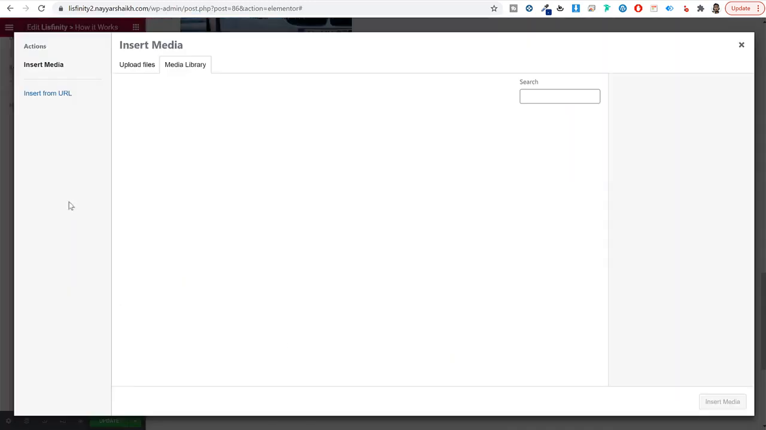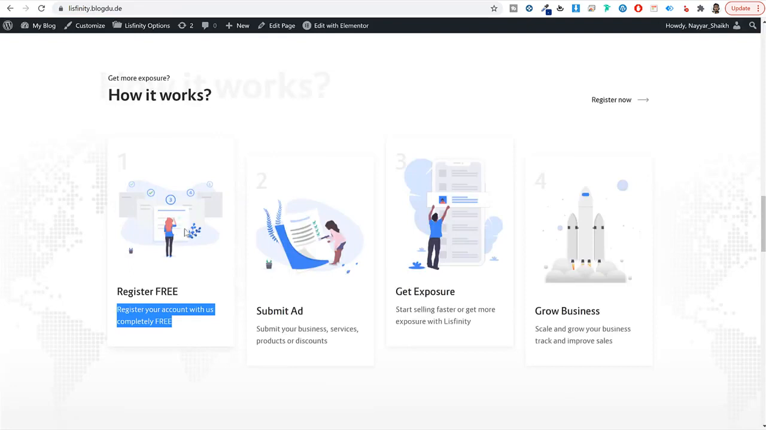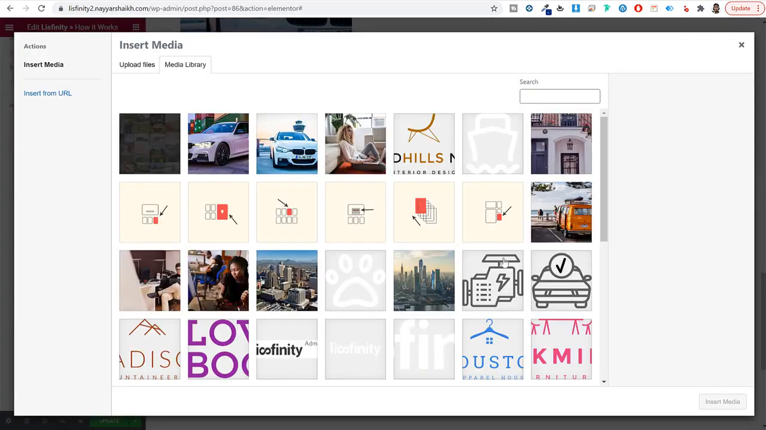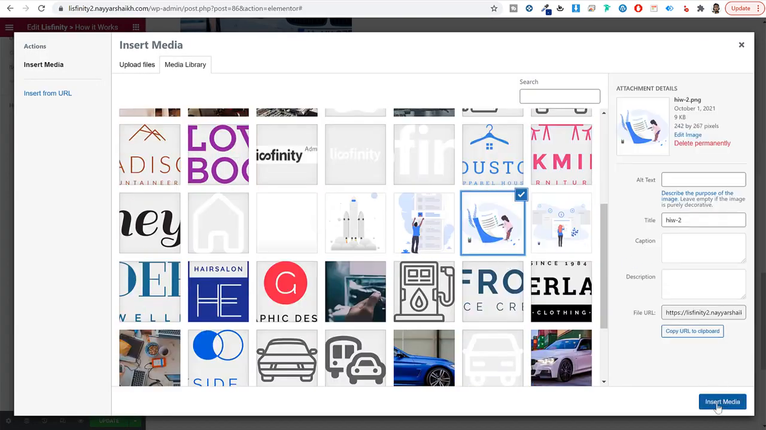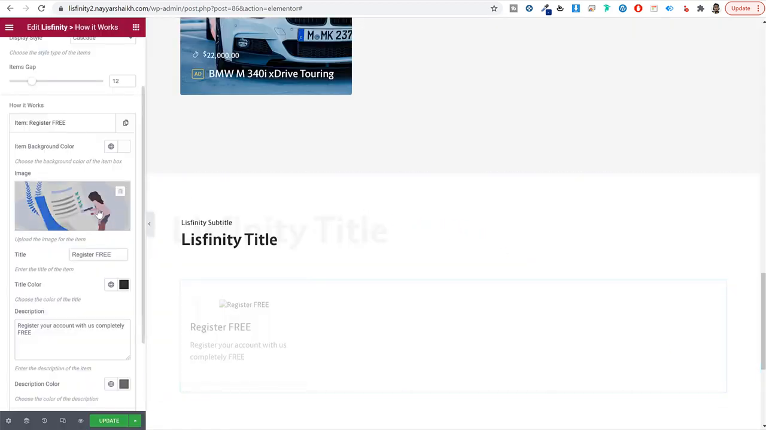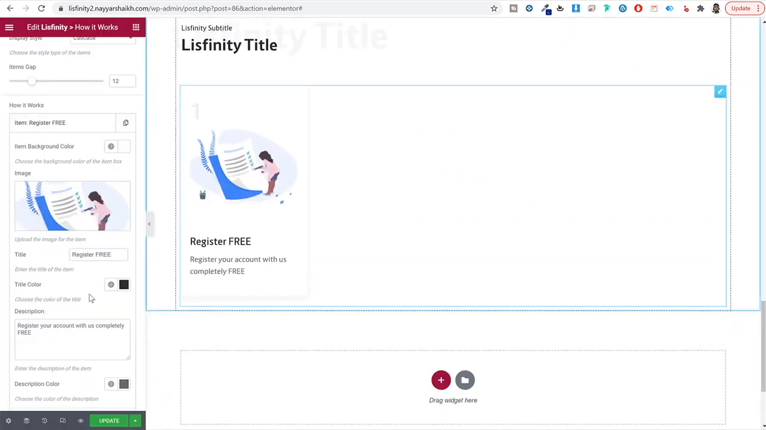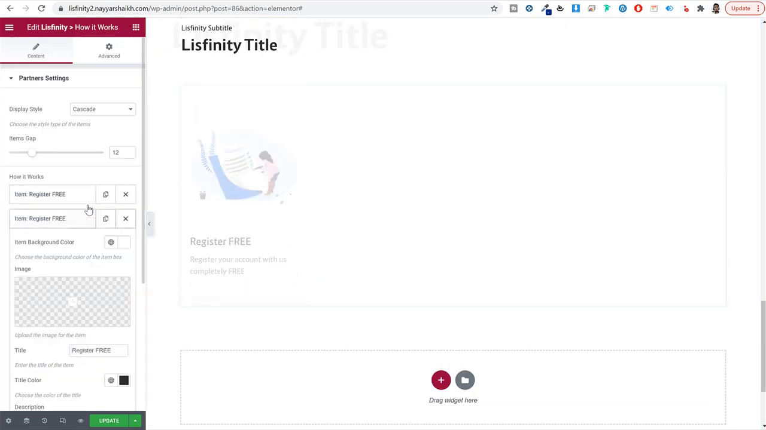You can also upload an image for this. For example, we have this image over here. So if you search for that, I have given you these images as well. So this is the first image. I'll click on this image. Then we have this title, subtitle. You can change the color, click on add item.